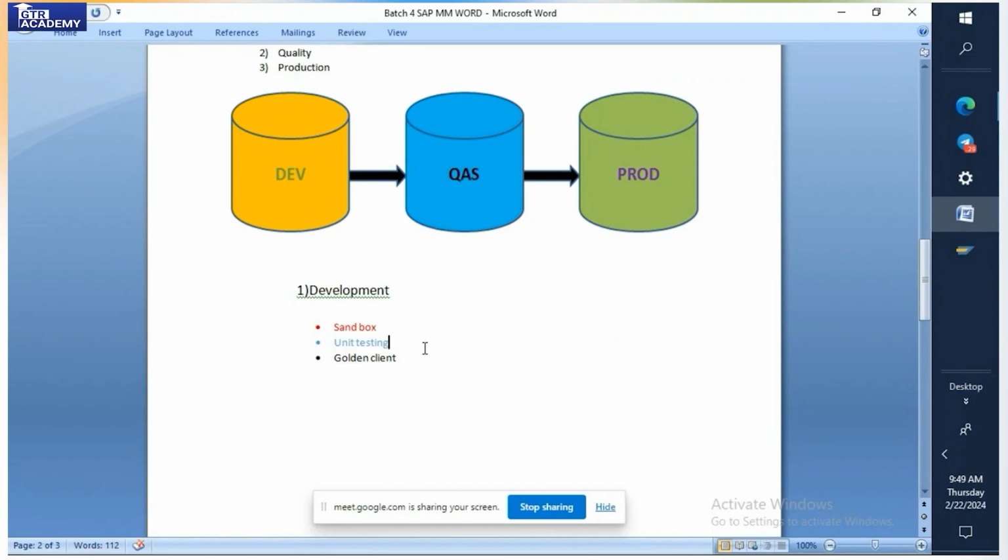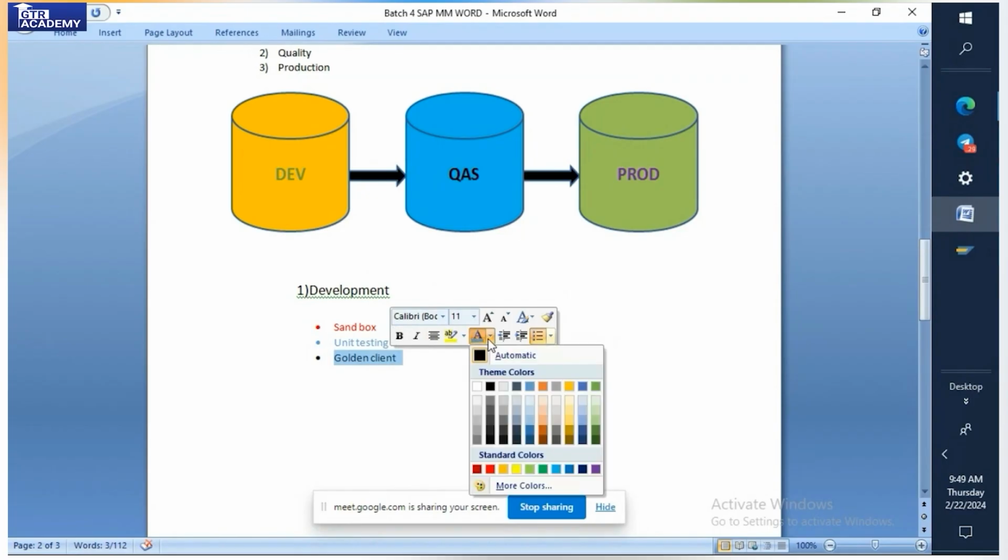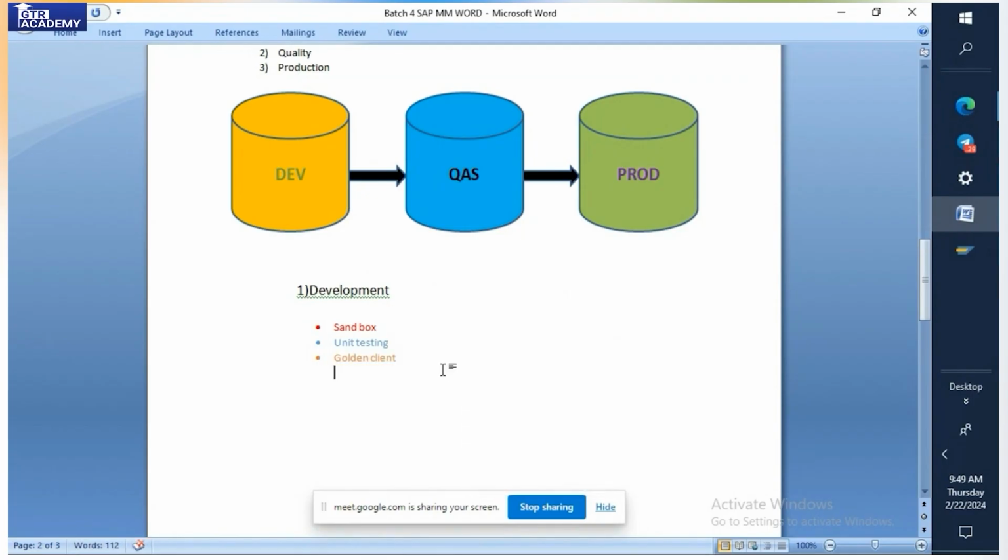So these are the main three types in the development server, and all of this will happen in the implementation project. You'll be having the project class after this basic part. Once it's done, my senior person will take the project class. At that time, you will go in depth, for example unit testing, golden client, sandbox, all the things in detail. This is just an overview, to understand what the projects are, what the landscape is, and what tools we are using.